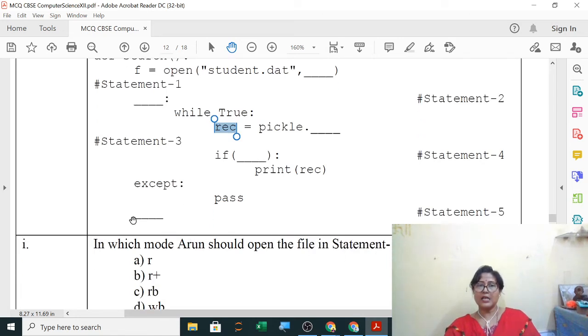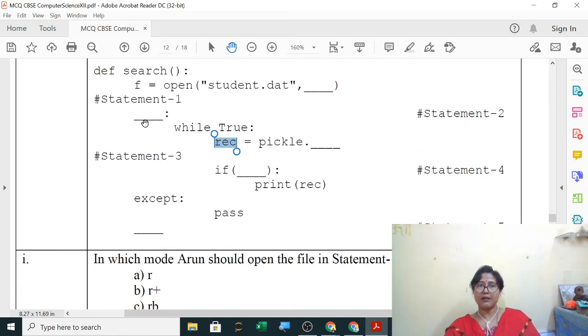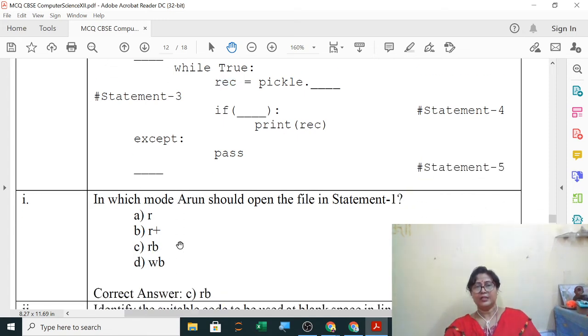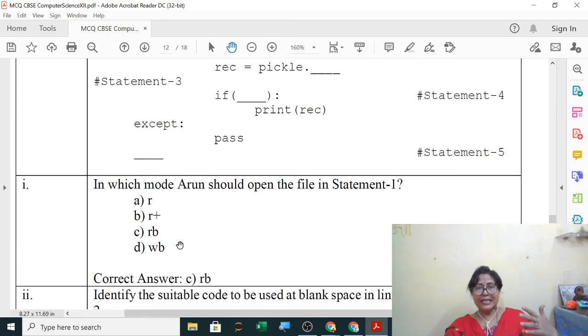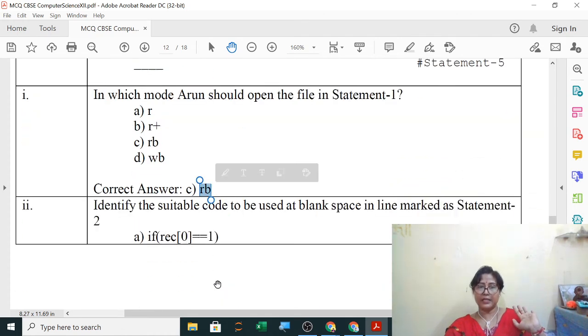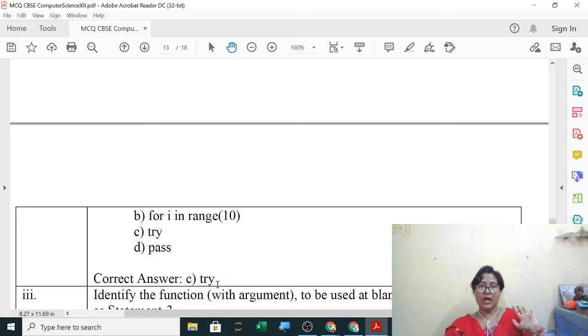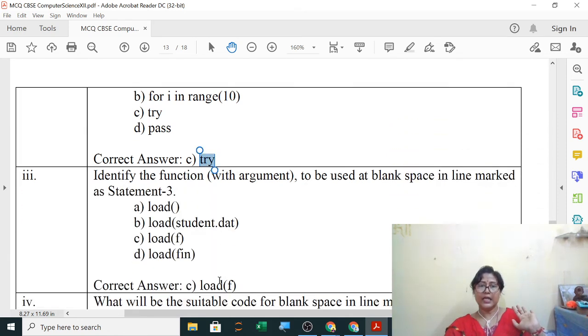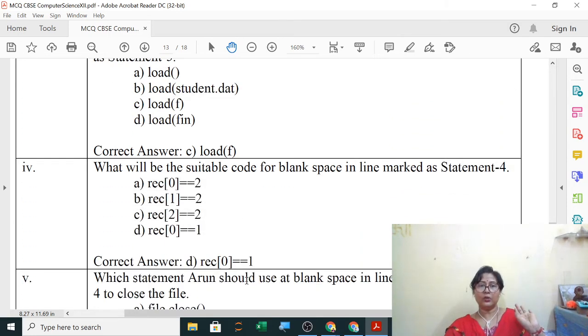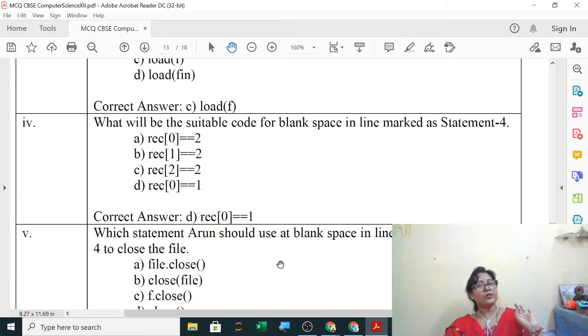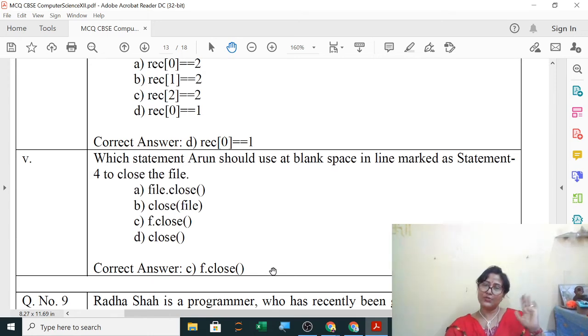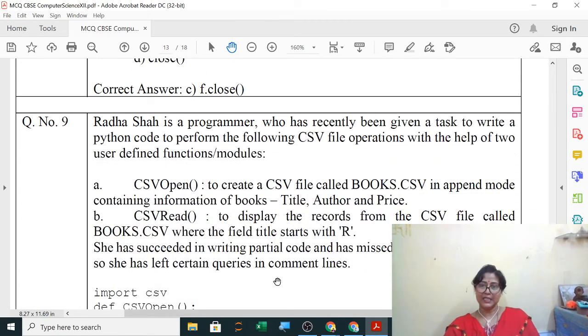Yes, always the last statement is, what is the last statement? F dot close. Very good. Now you can check your answer. Without seeing the option, you have given all the answers. So first was to search in a binary file, we write RB, correct. Then just now you have told try was your start of the search. Then load of F you have already told. Then rec of 0 double equals to 1 you have told, and F dot close you have told. So full marks you will get.